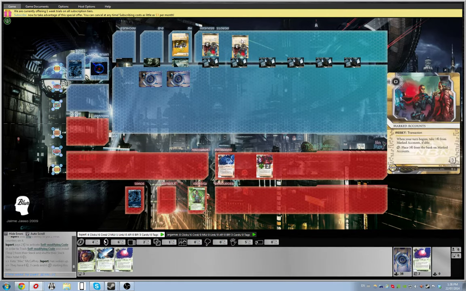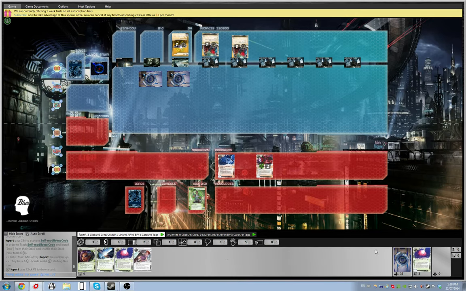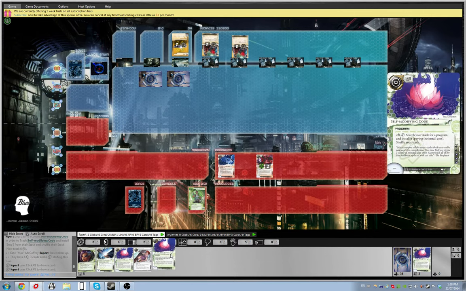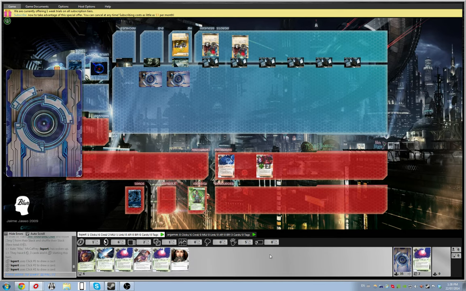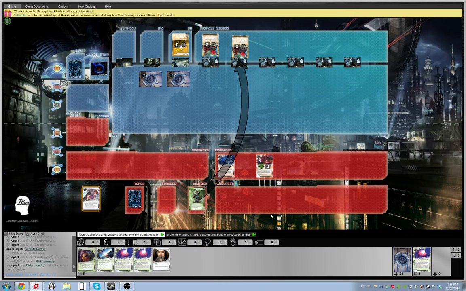So we're gonna run the stacked Marked Accounts for now. With Dirty Laundry, ooh, easy money. So then let's just drop. Wow, that is impressive. So I only have three self-modifying codes in my deck. All right, then let's run this Marked Accounts. Trash it with Imp.